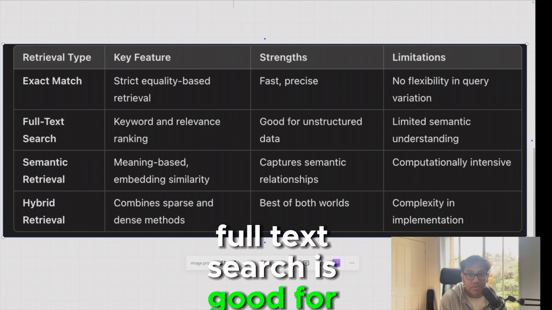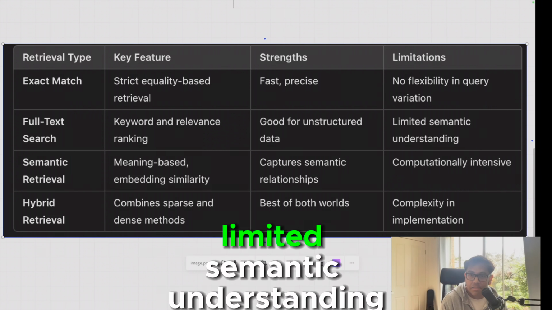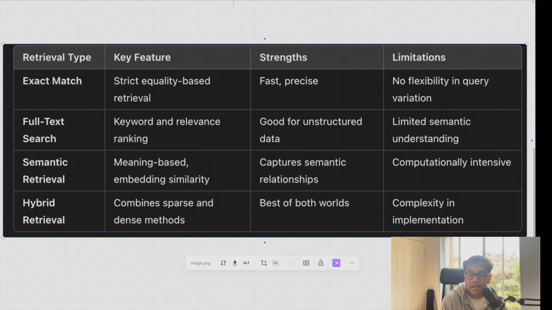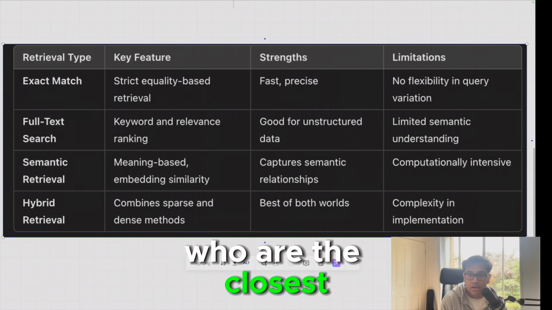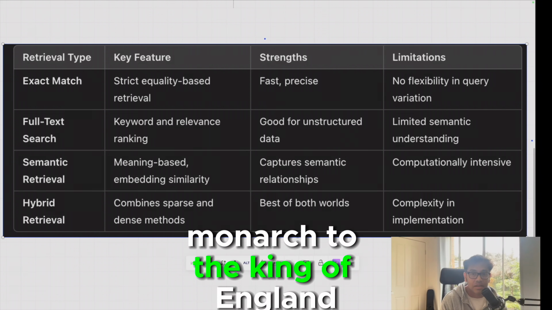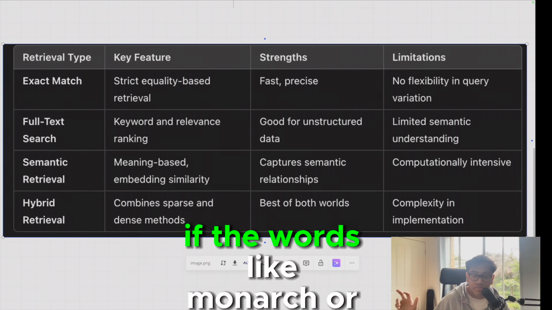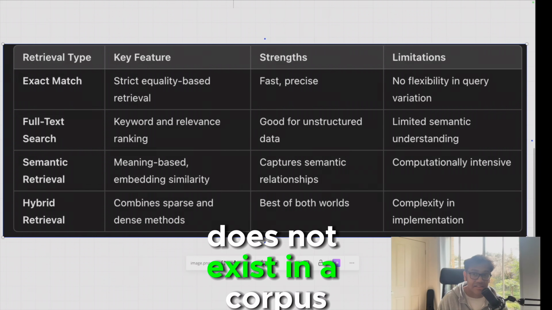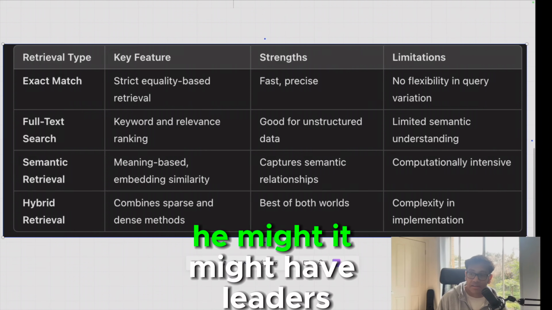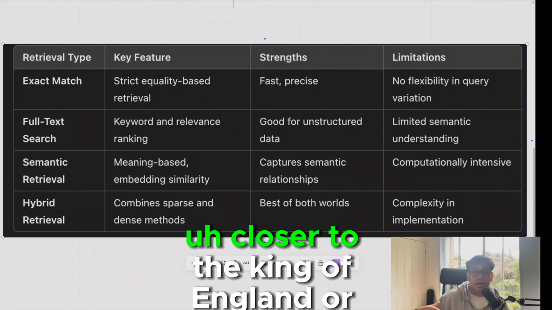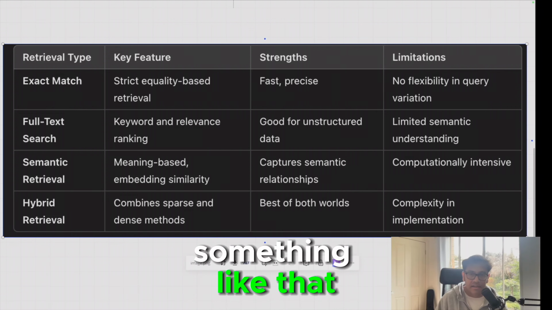Full text search is good for unstructured data, but it has limited semantic understanding. For example, if you're asking who are the closest monarchs to the King of England, you might not get anything in the corpus if words like monarch or king don't exist in it. It might have something else. It might have leaders closer to the King of England or something like that.